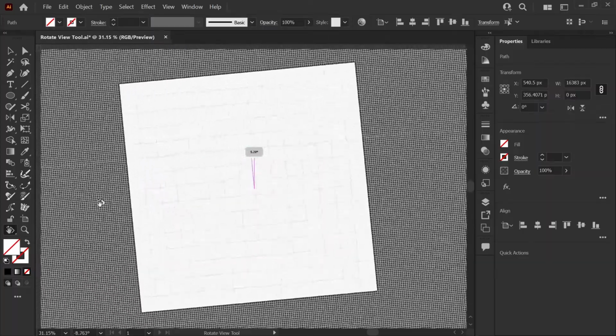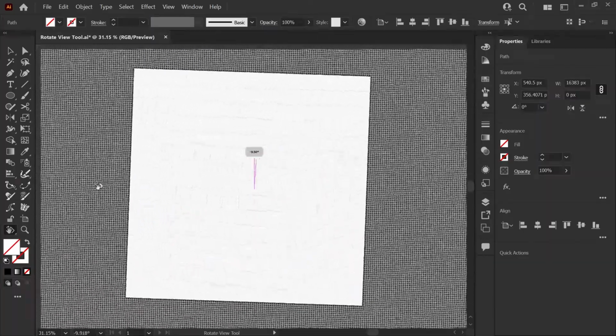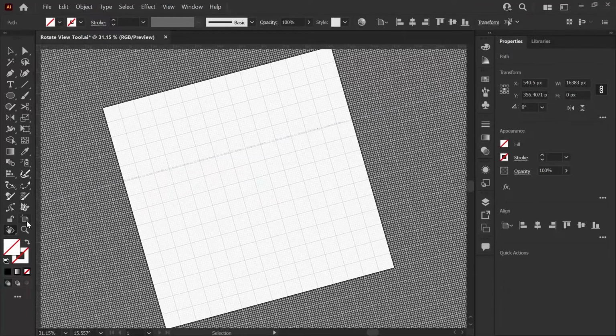You should note that this doesn't actually change any dimensions of your artboard. This is strictly just your view as you're working.